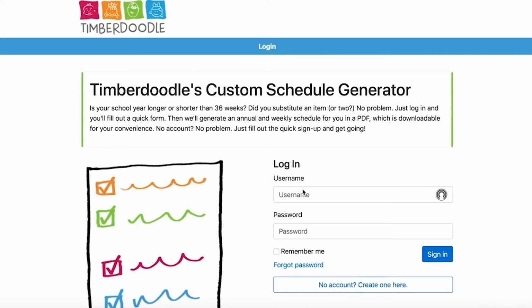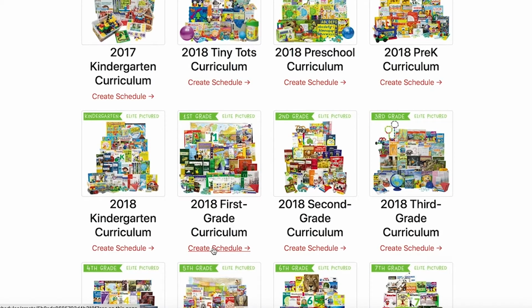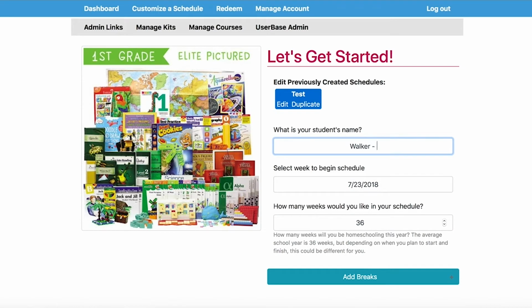Can you show us how that works? Yeah, absolutely. Let's take a look. Log on to timberdoodleschedules.com. Find the grade that you want to schedule, and then use a unique name for your student. So this one we'll name Walker Mom's List.